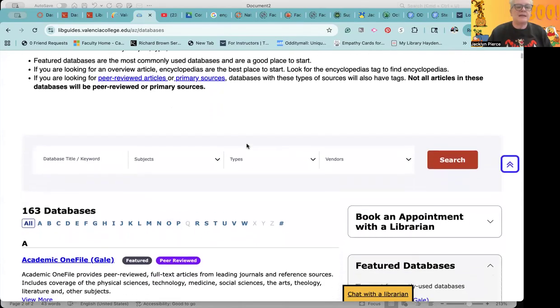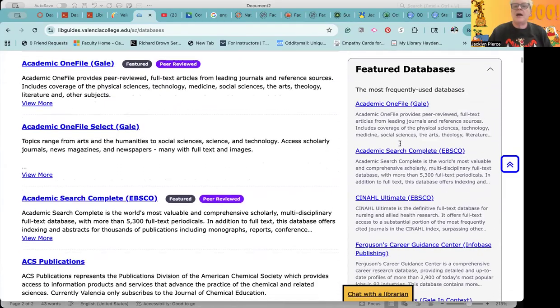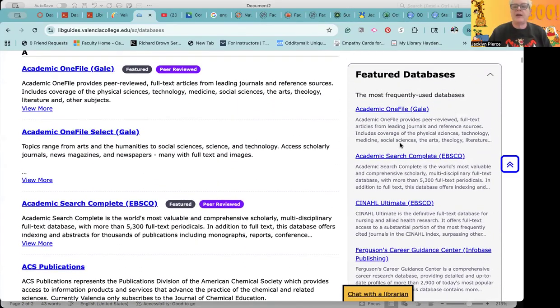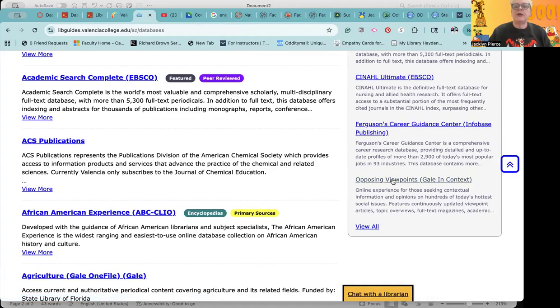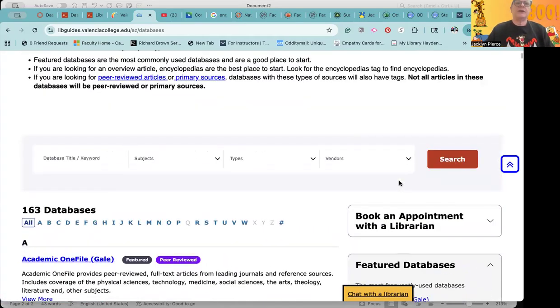When you use Databases A to Z, you will notice that the featured databases are over here, the most frequently used. The ones I highly recommend are Academic OneFile, Academic Search Complete, and, because we are doing argumentative topics, Opposing Viewpoints. I will go into one of these and show you how to search it after we do the general search, so you can see the difference.